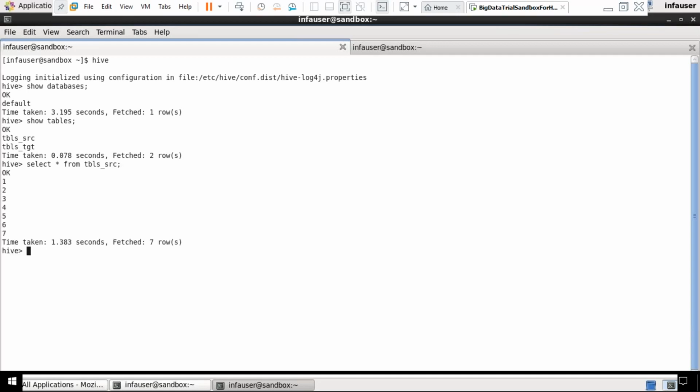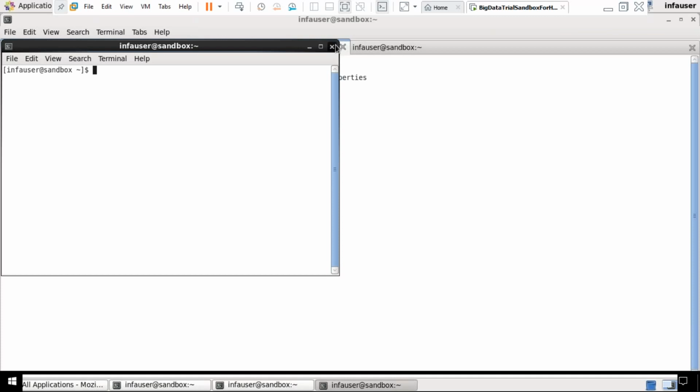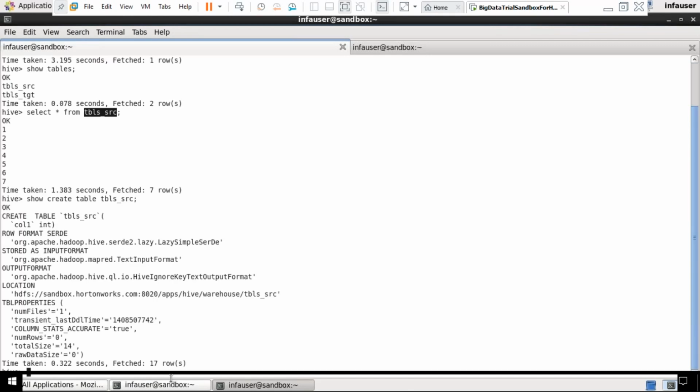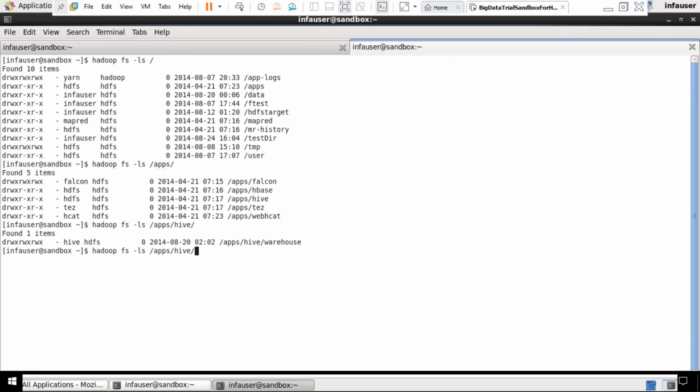If I want to see what is actually there in my table, like what exactly is the path of the file where my data is placed for this particular tables_source, simple, it is here in apps hive warehouse tables_source. Now let me write it here, hive warehouse under tables_source. Perfect. Now I will be able to see the file. Now I'll just see what is in there.